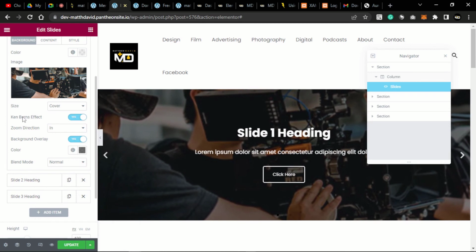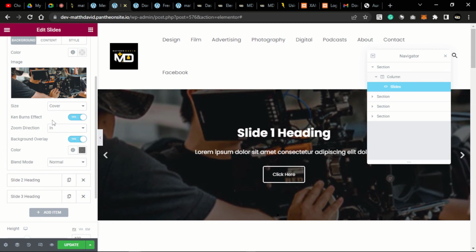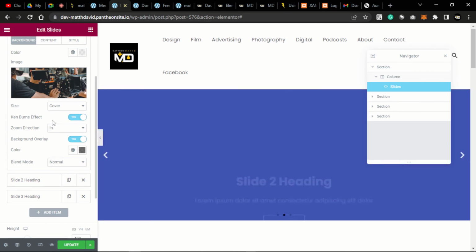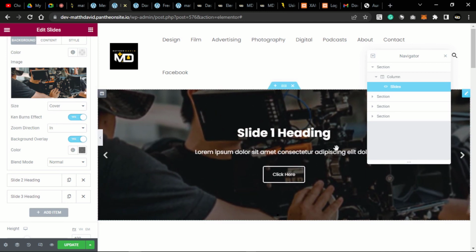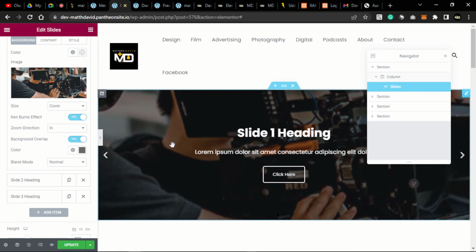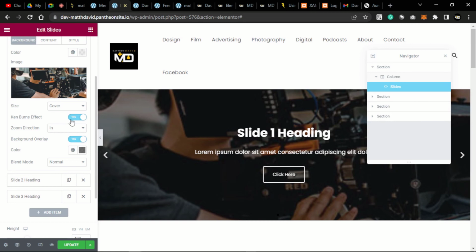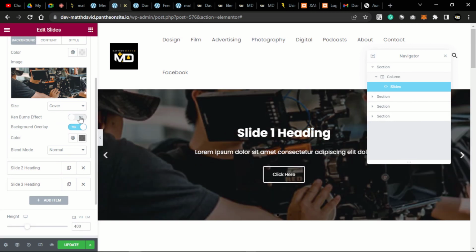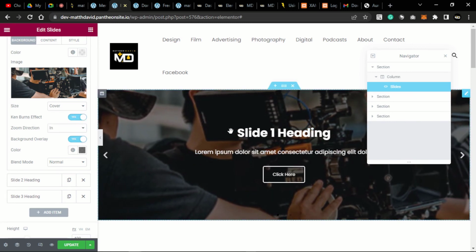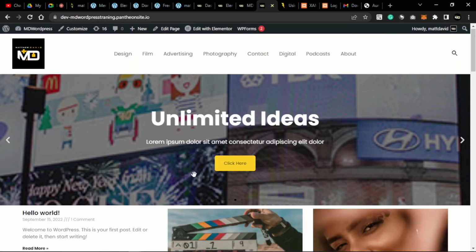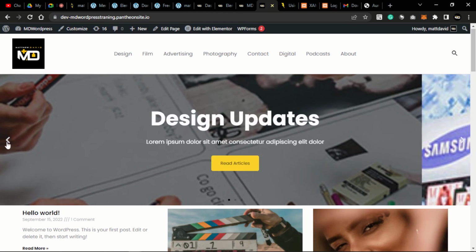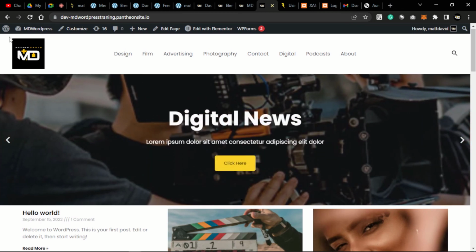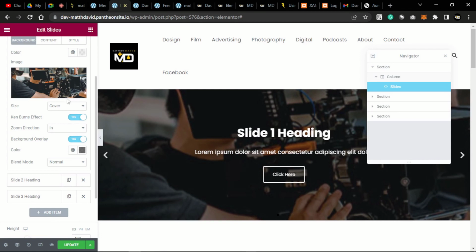So there's also something we call the Ken Burns effect. It's just like a zoom effect. So anytime I come into the slide, the background image zooms in. So the Ken Burns effect is like a zoom in effect. So you can activate it or just deactivate it, depending on how you want it. Okay, it's activated for this. So I will just leave it.